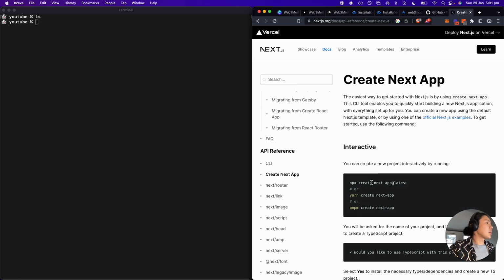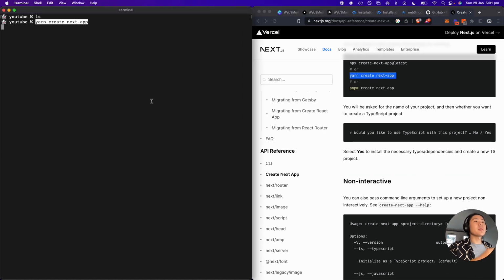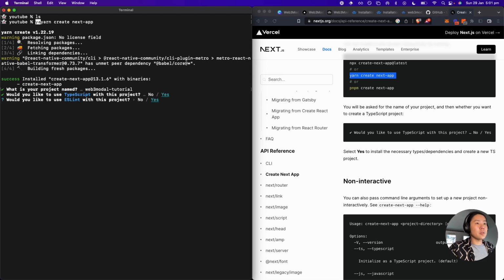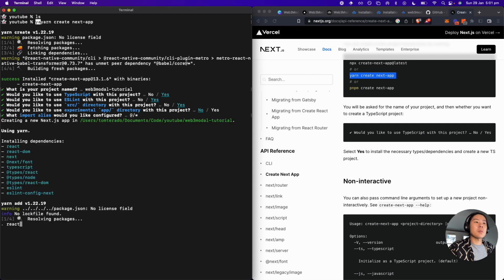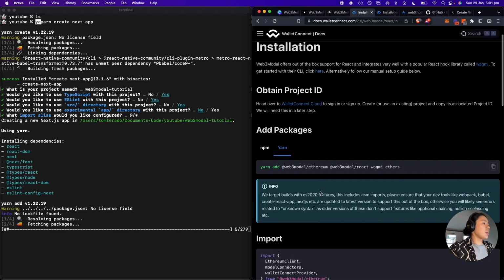I should know this. I'm going to use TypeScript. Web3 Modal tutorial. Yes. Cool. So let's go back to documentation.